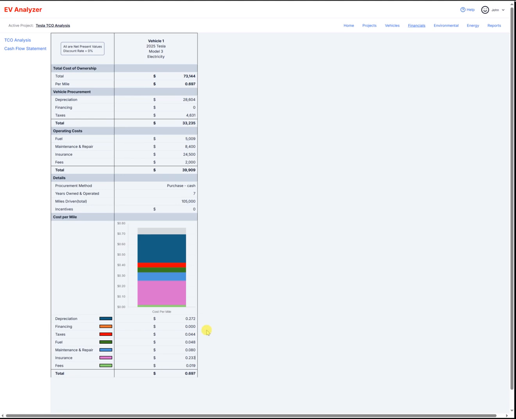We can see that the single most expensive thing is depreciation of the vehicle. That's the cost of the vehicle to buy it minus what we can sell it for, or what it's worth if we continue to use that. So that's the single most expensive thing on this Tesla: 27.2 cents a mile for depreciation.